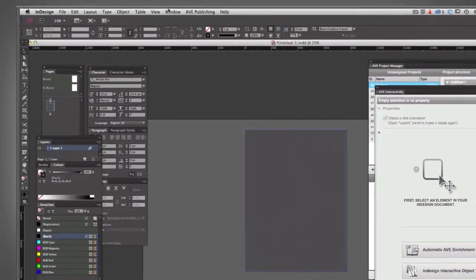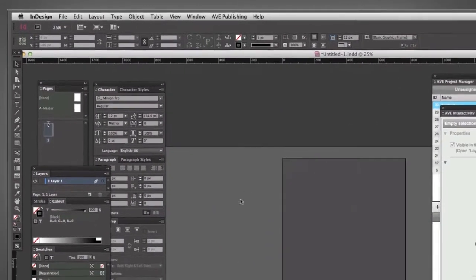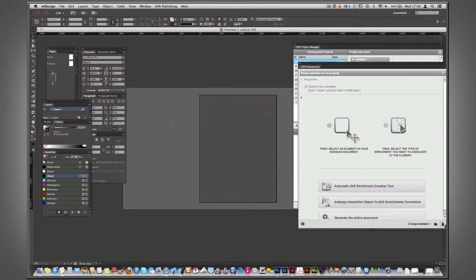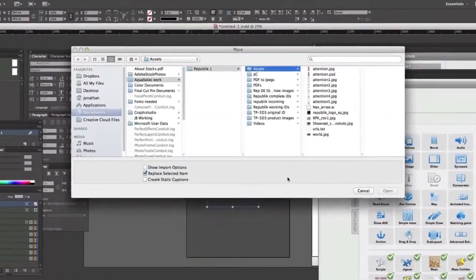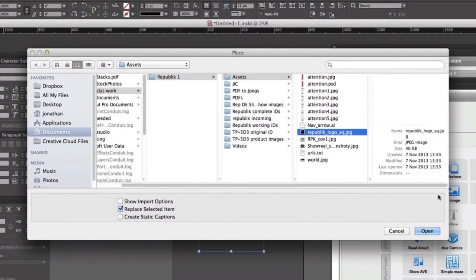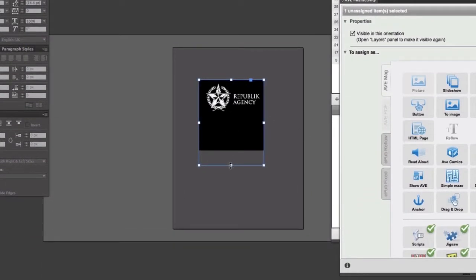Well, we're just going to take off things like showing the frame edges and such like to simplify the view of what we're doing. All I'm going to do now is, working in portrait orientation, pop a little picture box on there and place a logo with some space around it that I've just prepared a little bit earlier. And I'm just going to move that into position.